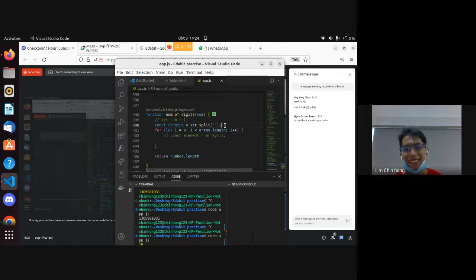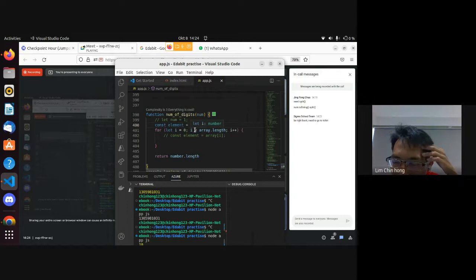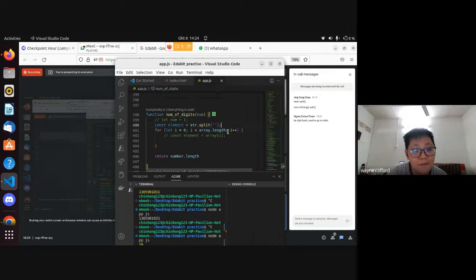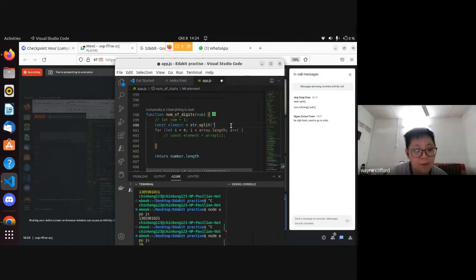I think the first step, let's follow your method. Num dot toString dot split first. Now those things need to be put on the right-hand side, like line 400. After the equal, right? Yes, after the equal.